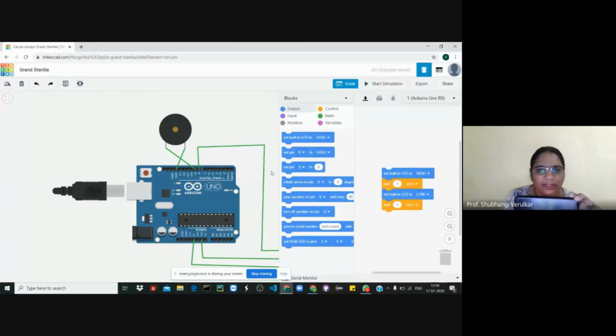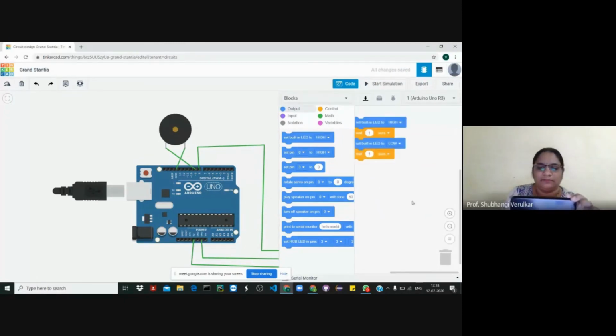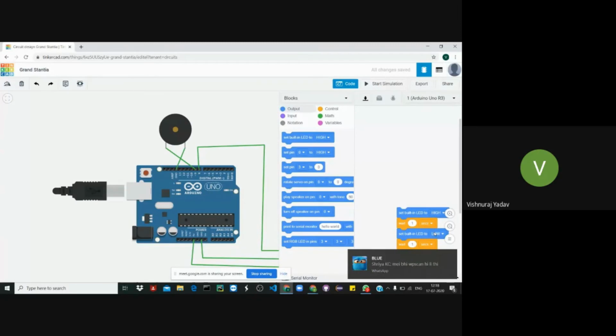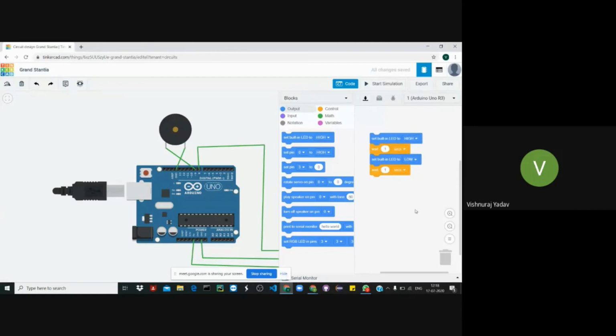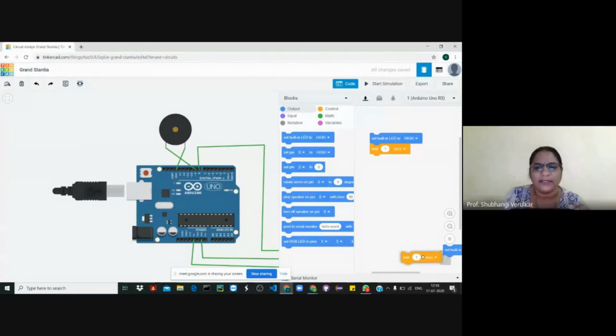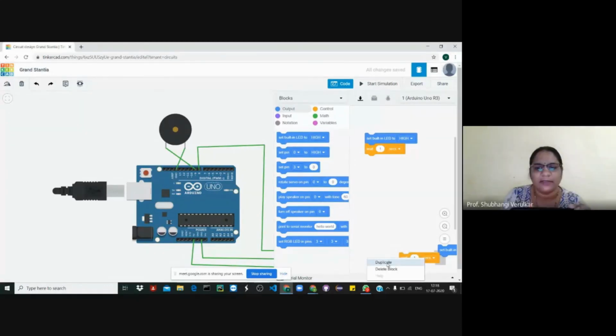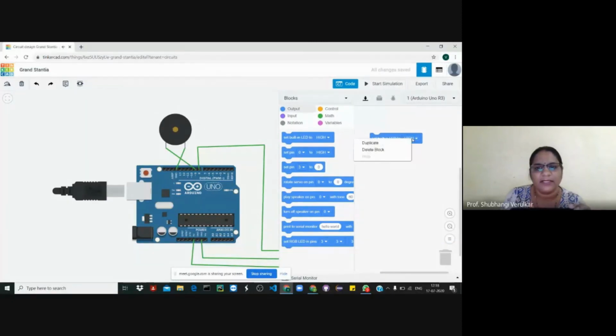Now click on coding. Now delete all those blocks available here. You can right click on that block and delete. Click on delete. Right click on that block. Click on delete. Yes, right click on that block. Delete. Similarly here also. Right click, delete. Done. Perfect. Now go to control.